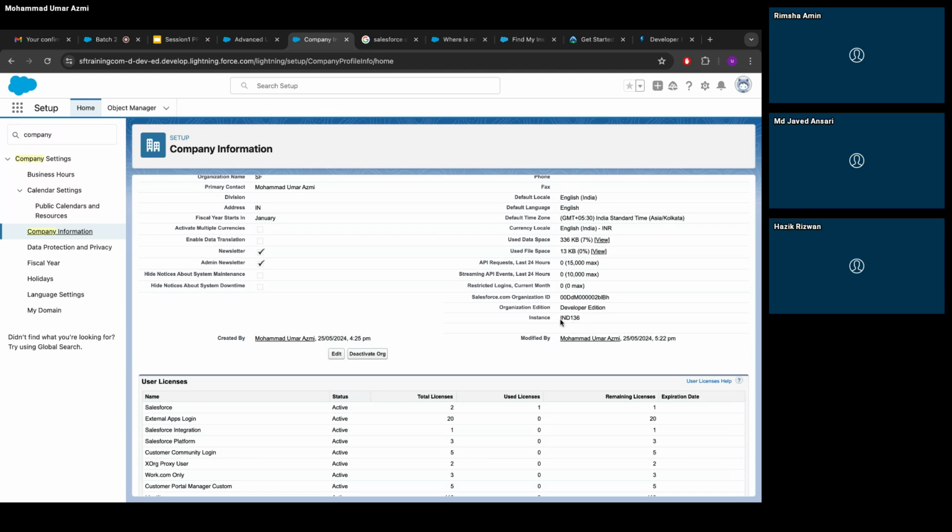Also, this thing, instance, you can see it is written as IND 136. What does it mean? My instance is in, like, my data center is in India. This is a new question that your interviewer may ask: do you know what is a data center, or what is an instance in Salesforce, and how do you tell me where my data would be stored?